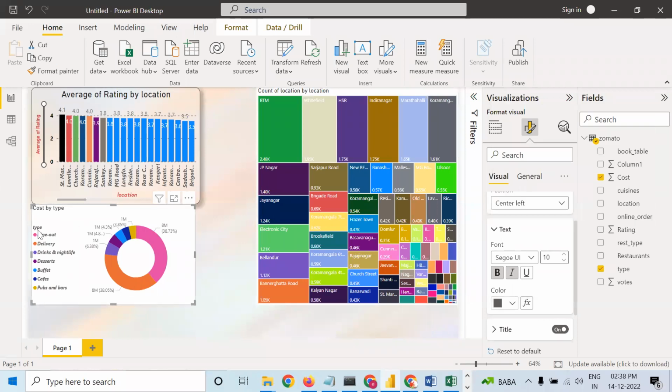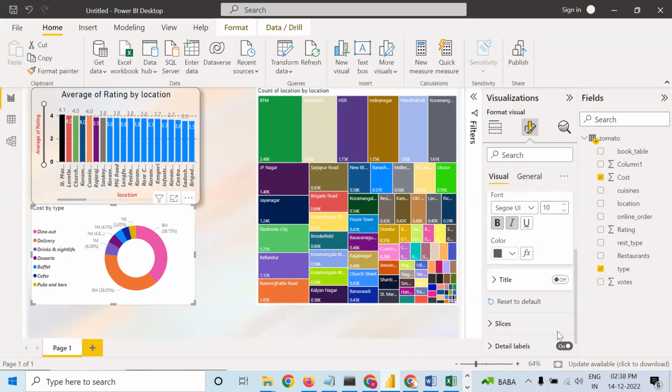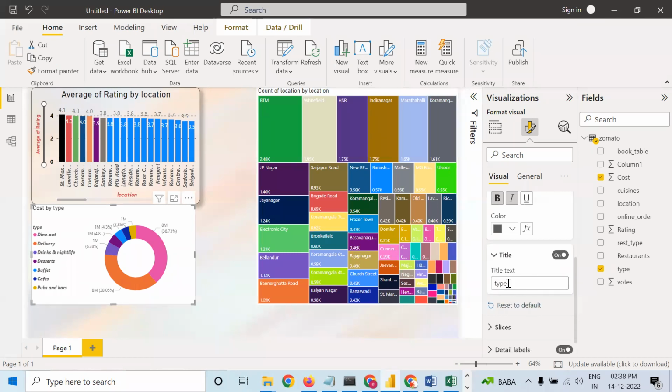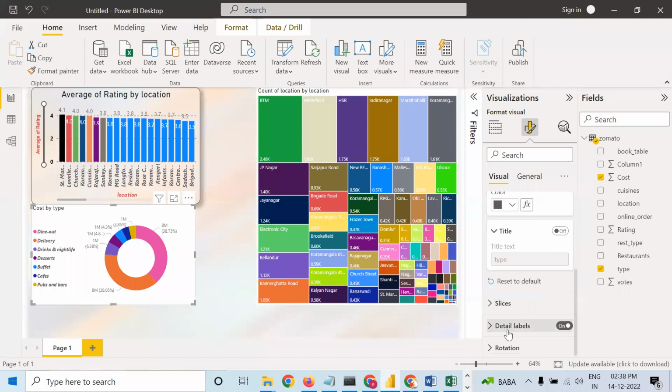Okay, and this is the title. Type is the title regarding it. If you want to make the title on, you can put it on. Otherwise, you can make it off also. And regarding the title, many options are there. When you make it on, you can change the title text. I'm keeping it off only. It is not required actually.